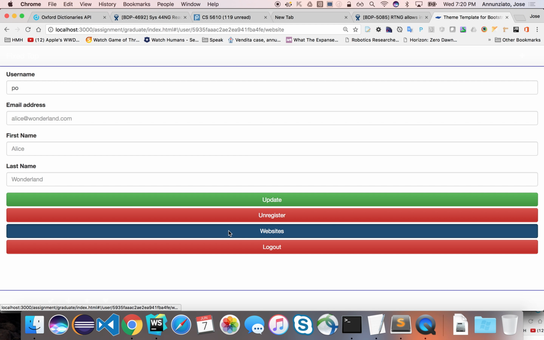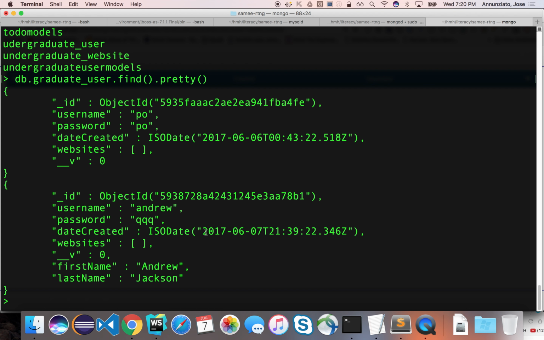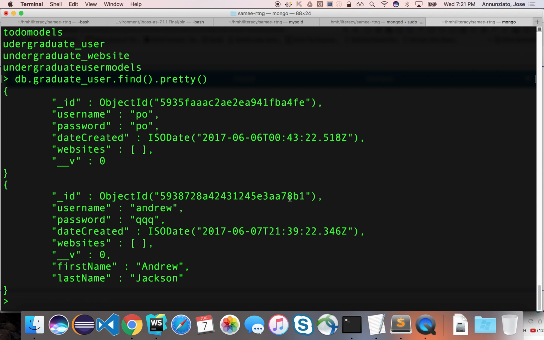And I see my websites. Currently, my websites are empty. Okay, and indeed, we see that the websites are empty here because I've never written code to update this anyway. But also from the previous query, we see that the 3 websites that we had created all have Andrew as their parent. They all end with 78B1, which is, I believe, Andrew right here. Okay. All right. So let's add to Poe.